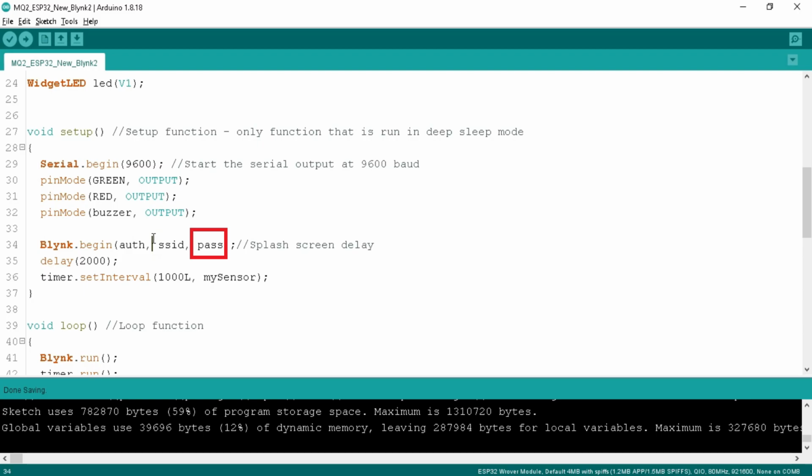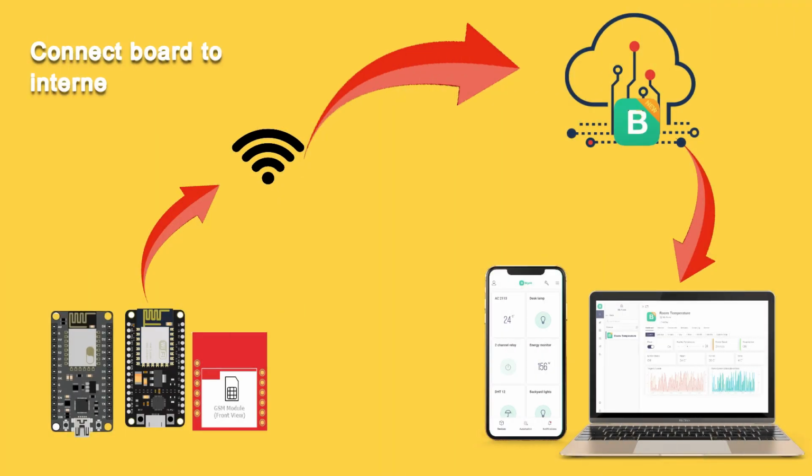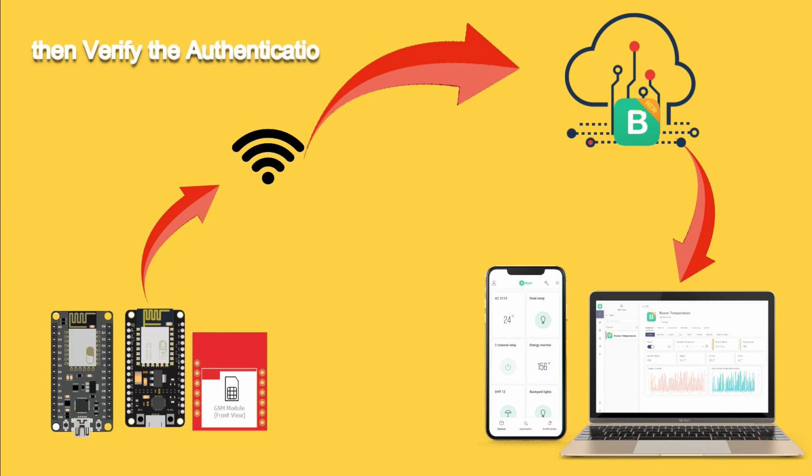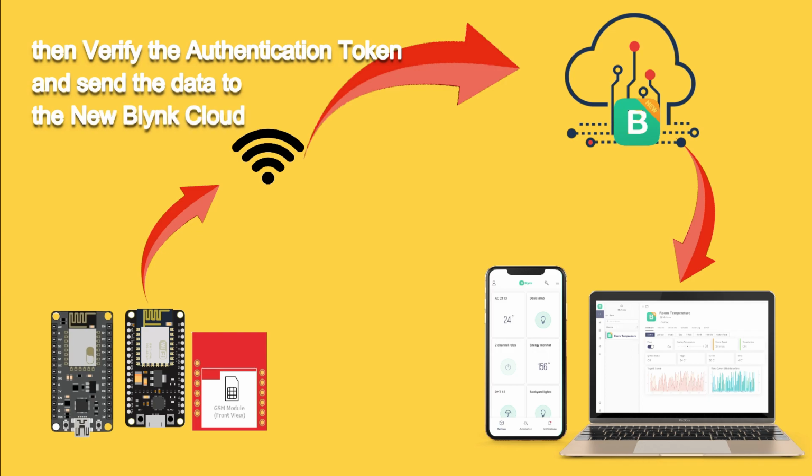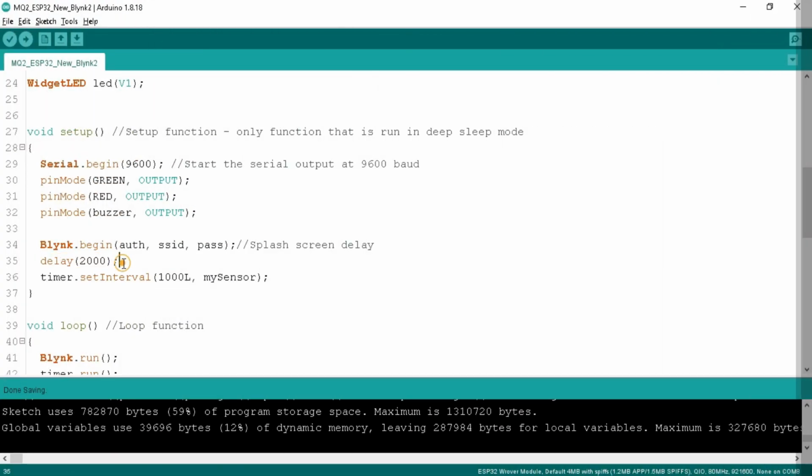How will it work? This Blynk.begin command first connects our board to the internet through the Wi-Fi name and password. After that it verifies the authentication token. If the token is valid, then it sends the data to the Blynk Cloud. I think this will help you to understand how data flows from your board to the Blynk Cloud.